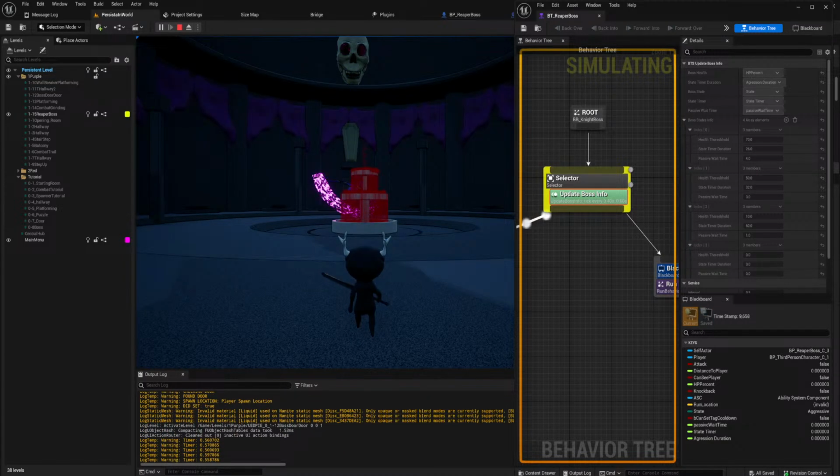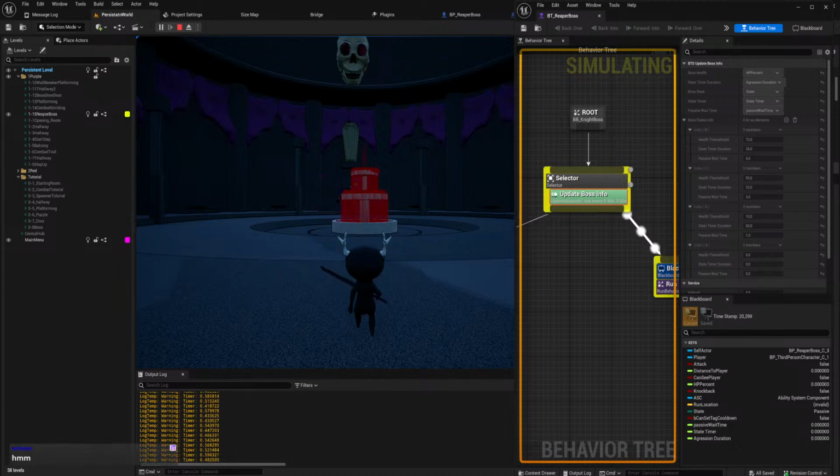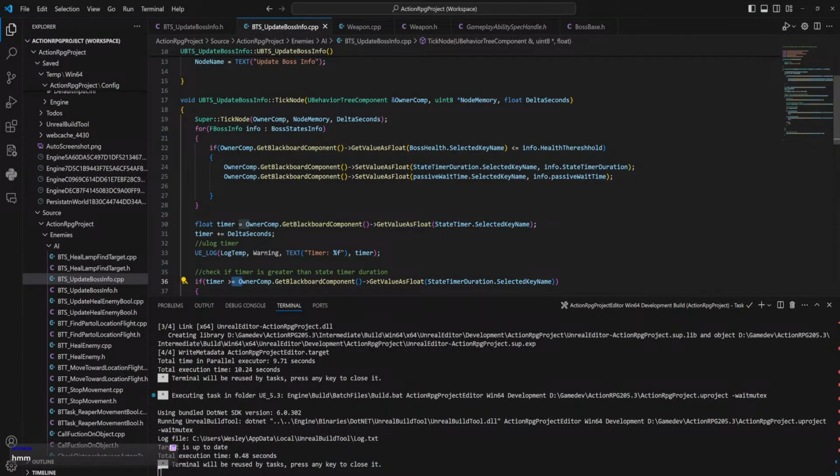Okay. State time is still not getting updated, except that it is getting updated down in our... Okay, so it's just showing the delta time. It's showing the delta time. It's showing the delta time. So this is initializing to 0, then getting the delta time added to it and then logging it.